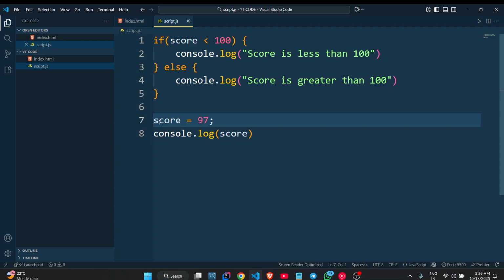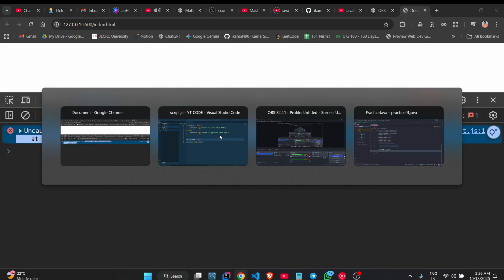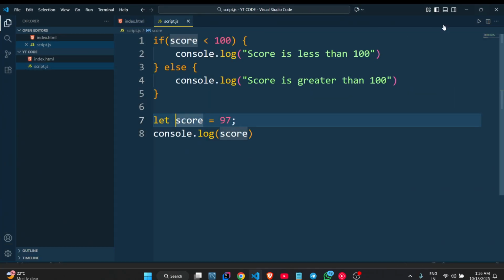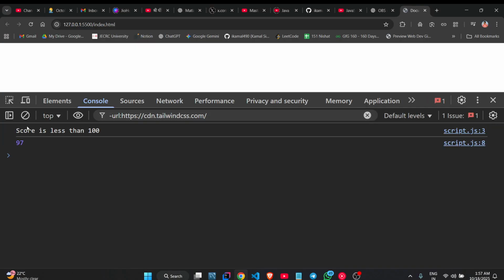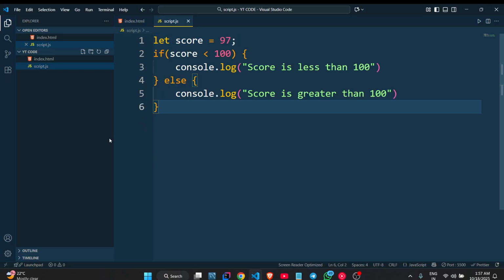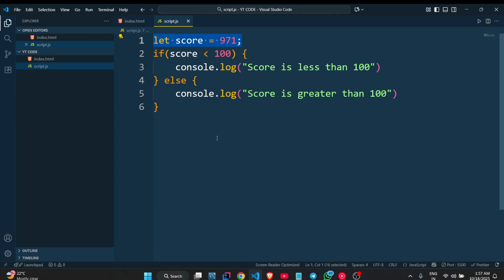You have to give a keyword. It cannot access score before initialization, so we have to move score to the top of the code. So score is less than 100. If we remove that, and so score is less than 100. If score is greater than 100, how does that work? Okay, these are conditionals that are most important.